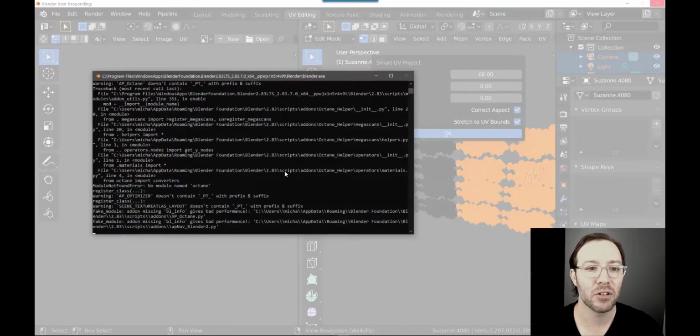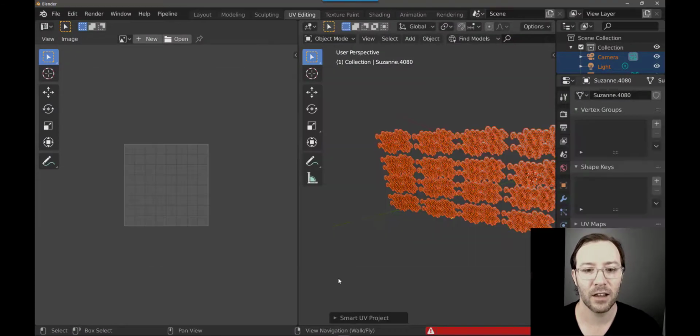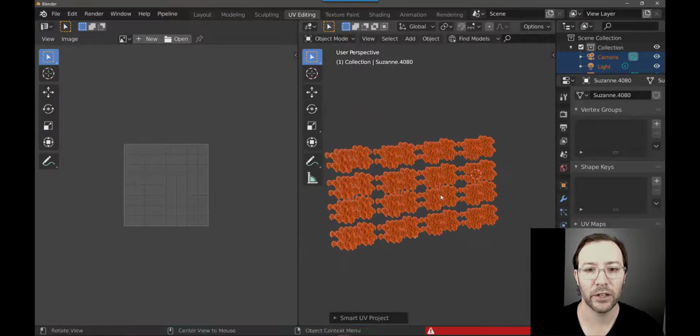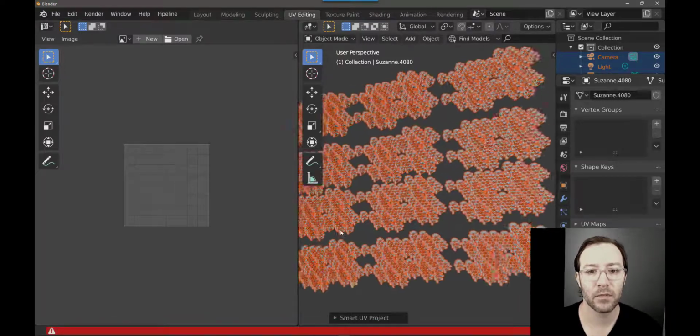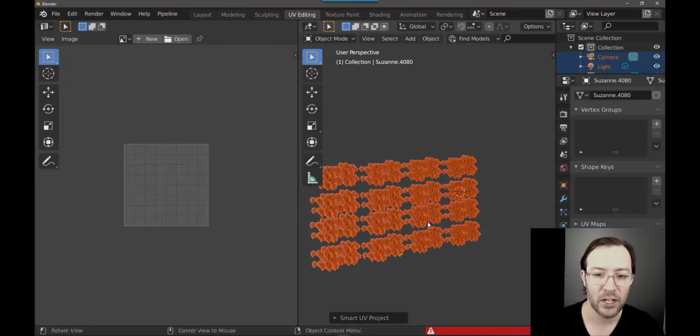If I go to the console now and push Control C, you see it canceled that operation. I didn't have to force close Blender. We unfroze Blender, so that's very useful.